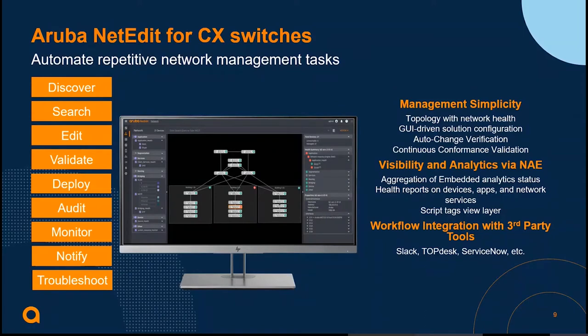And on top of that, since Aruba CX is running on a cloud native platform, it can also be integrated with other third-party automation tools using APIs and Python scripts.